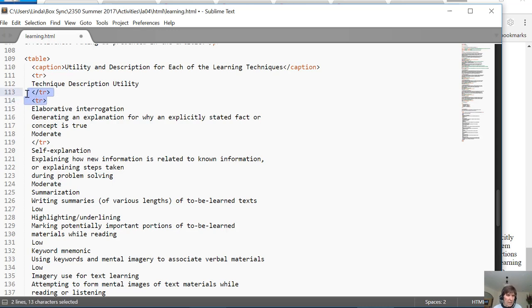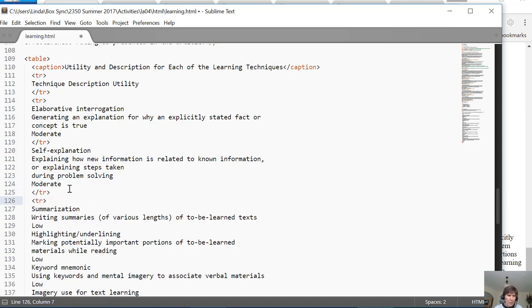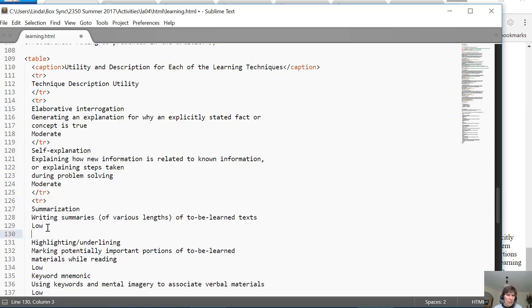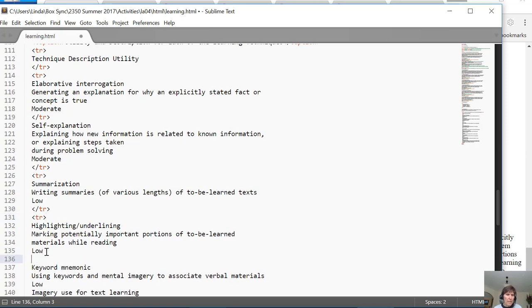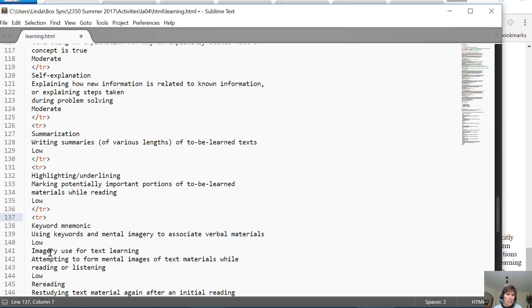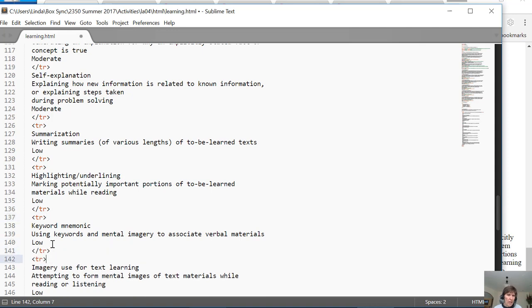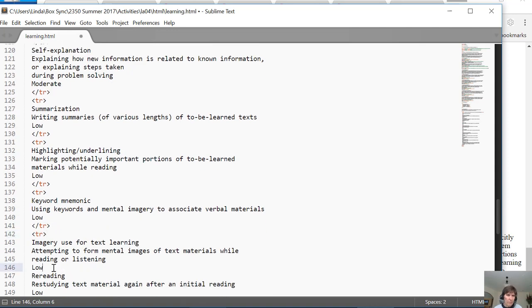And now notice that I'm ending a row and beginning one. So if I want to, I can just copy. Again, copy paste works really well. You have to be careful to get everything in the right place. So make sure you're ending the row at the right place and beginning it, right? It ends with that utility rating. It begins with the actual learning technique. So I'll go ahead and let you work on that on your own.